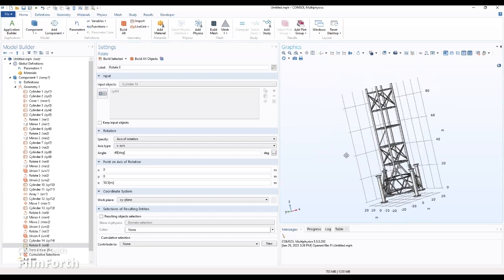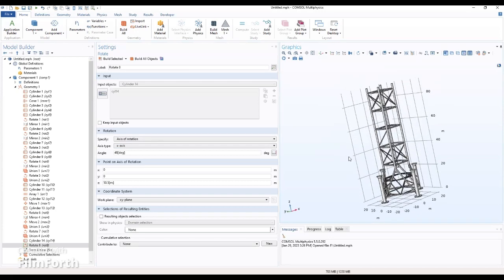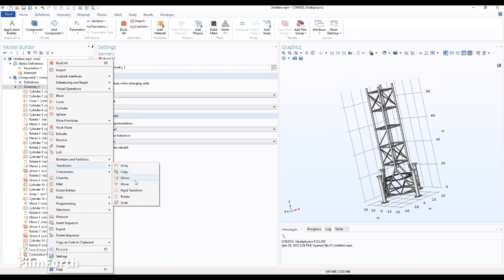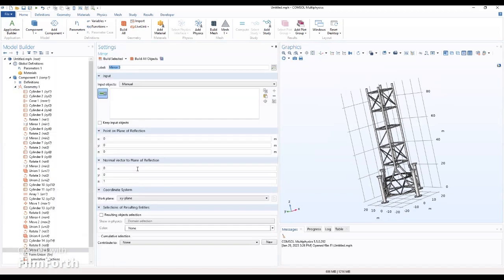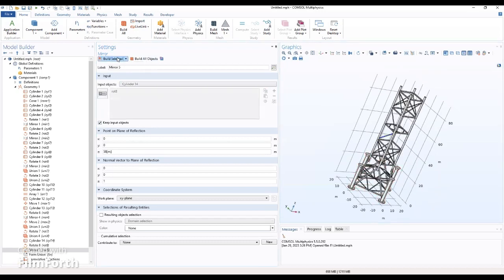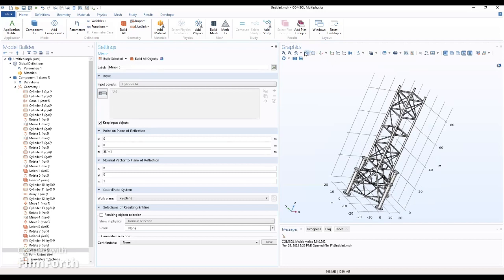Okay, so it builds it, then we're going to mirror this to 48, 50. So under geometry, we select transforms and you go to mirror. Under the input section, cylinder 14, we keep input objects. And on the plane of reflection, under the Z, we select 58 meters. And we go selected. It gives us this.